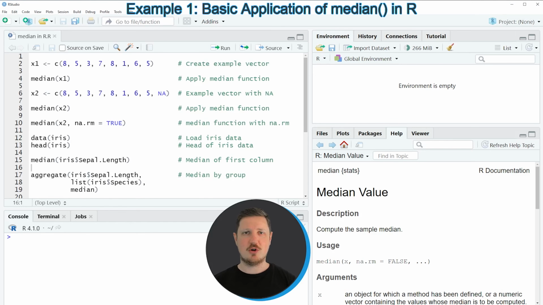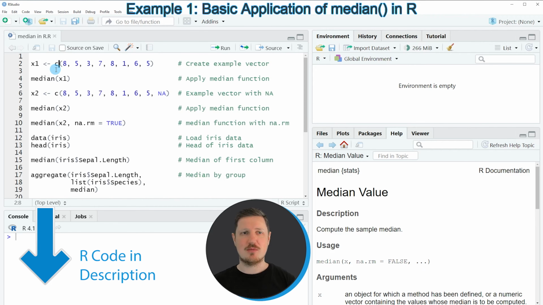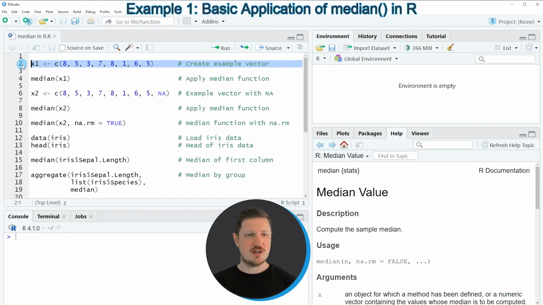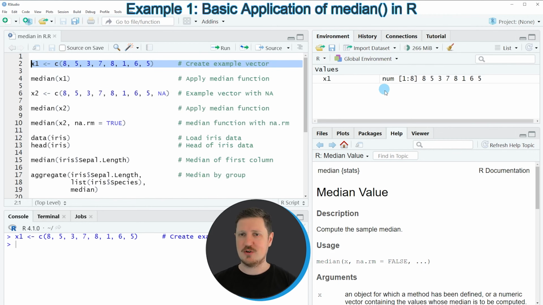In the first example of this tutorial, I will show you how to apply the median function to a vector object. And for this, we first need to create some example data that we can use in the later example. And we can do that, as you can see, in line 2 of the code. So if you run this line of code, you can see at the top right of RStudio that a new data object is appearing, which is called x1. And this data object is numeric and contains 8 different numeric values.